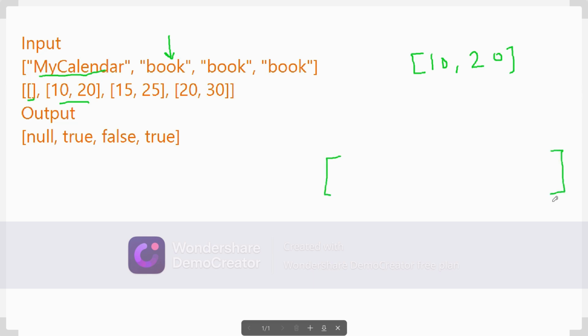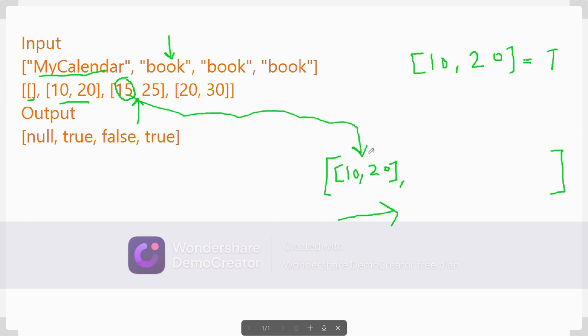There is no problem, no question of any overlapping. So we can directly say yes, this is valid. Once 10 and 20 is valid, we can put this into whatever data structure we are using and return true, because this is possible. Now for the second book call, this is 15 and 25. We have to take this 15. This is already booked, and this 15 as the start time is overlapping because it is between 10 and 20. So 15 and 25 would return false because that would not be possible.